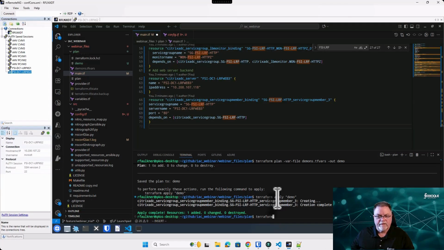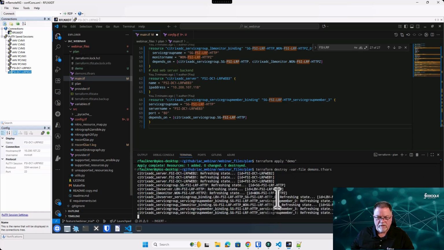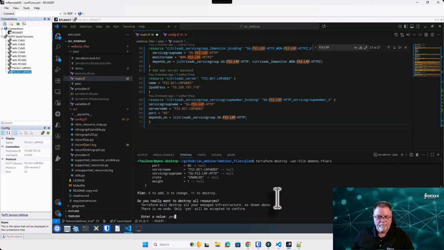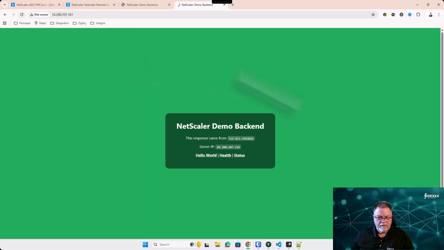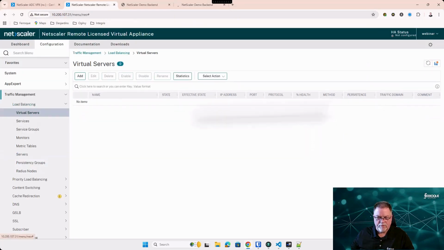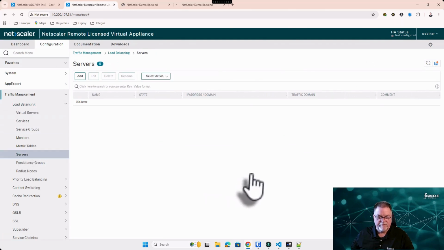And when we're done, cleaning up is just as easy. Running Terraform destroy shows that 11 items will be removed. We confirm, and just like that, the virtual server is gone, the service group is gone, all backend servers are removed. In seconds, the entire configuration is torn down, leaving us with a clean slate.